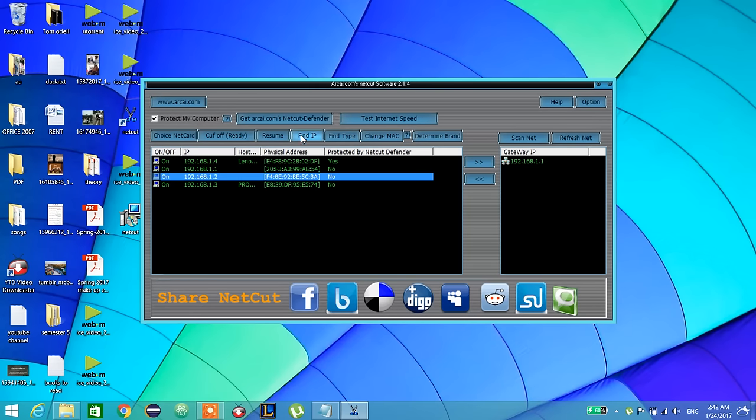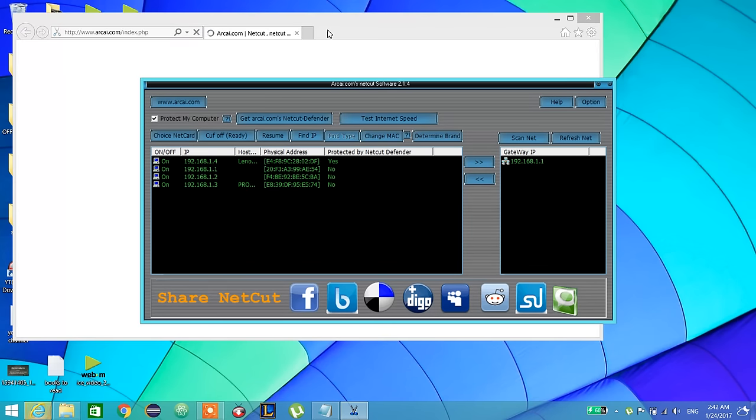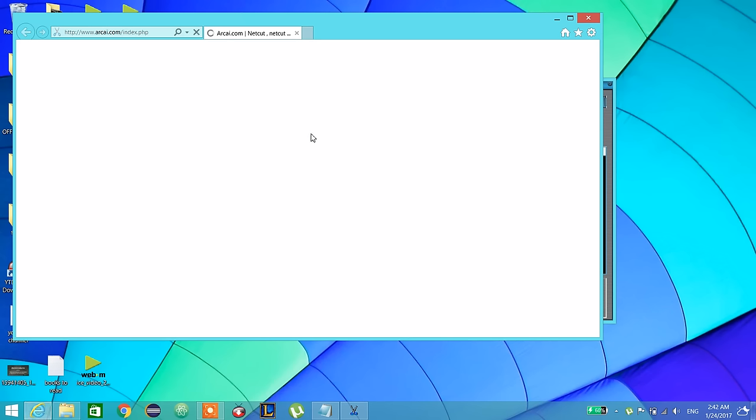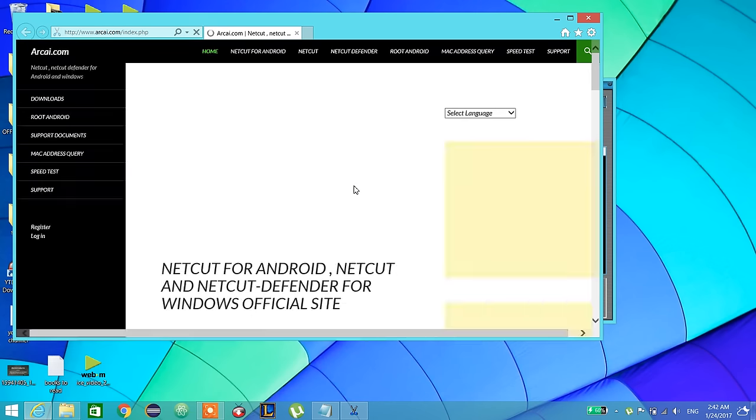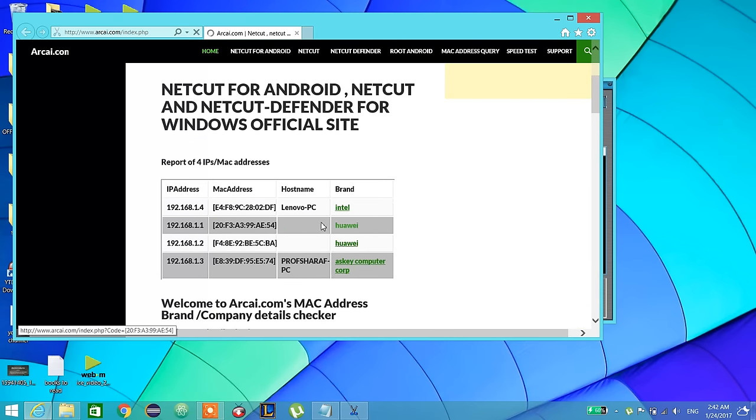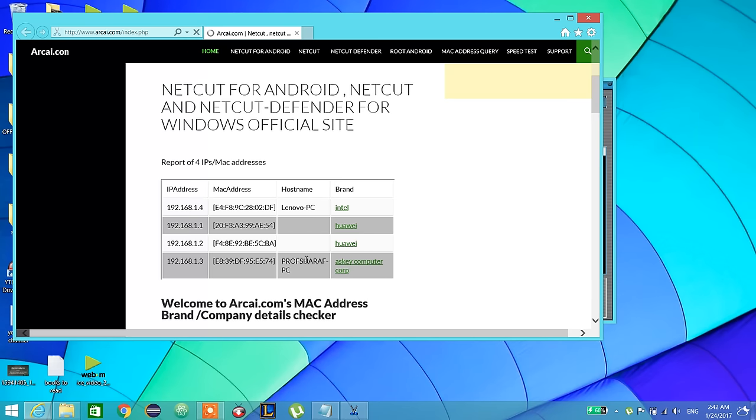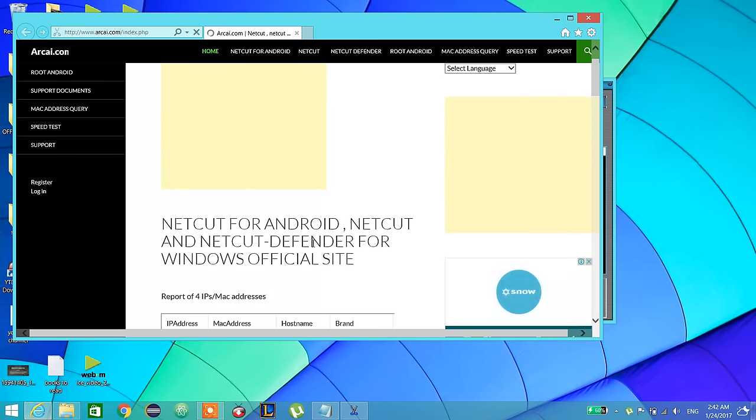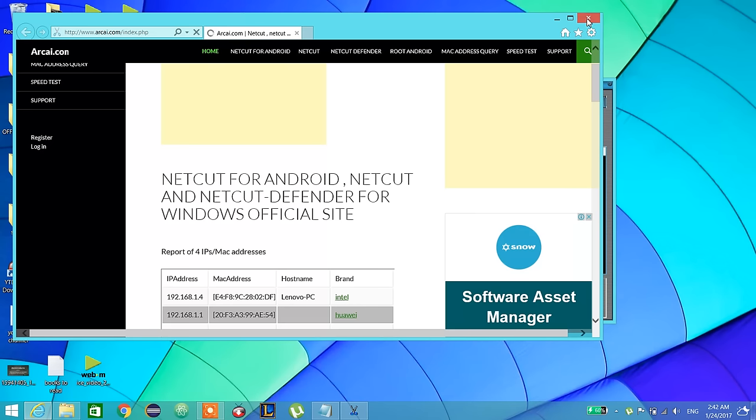You can find their IP as shown here. Find type, like we can use just this, find type. Okay, it will show us the type of the device. The first type, brand Huawei, the second type, also Huawei. And this will be the computer.